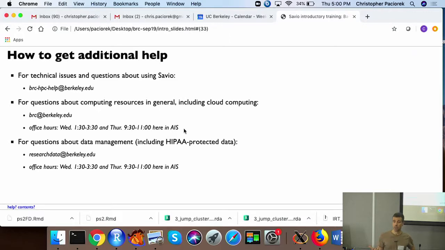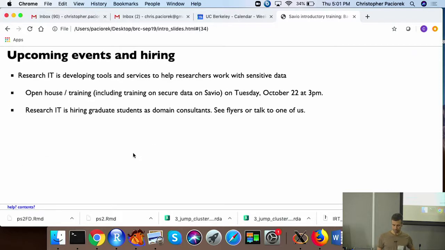We also hold office hours, so you can just drop in if you have questions. And then we also do consulting around data management. If you have, for example, confidential data, health data, educational data that needs to be protected, we can help you with that in terms of how to protect it in terms of storage and also where you can do computations with it. So you can email researchdata@berkeley.edu, and we hold the same office hours both for computing and for data. So you can come for either of those sorts of questions.